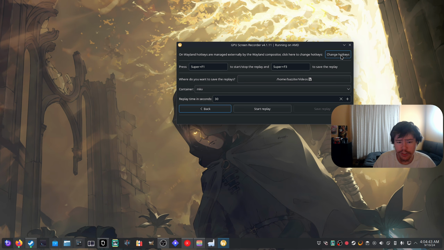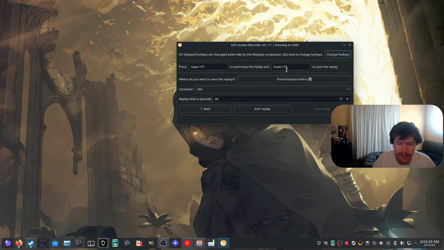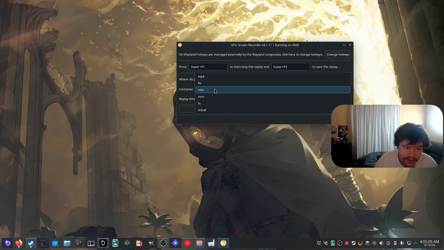And if we click change hotkeys, it will open our Plasma settings here where we can actually change it, or we can just change it here and then it will change anyway. And then yeah, there's a press to start and stop the replay, and then press to save the replay. Then there is a place where you want to save said replay, so it's going to save it in videos. And then we can change the container also, so we can go from MKV to MP4.